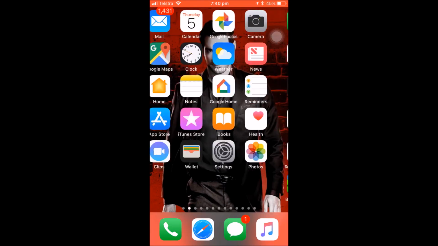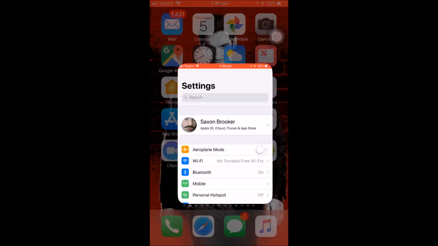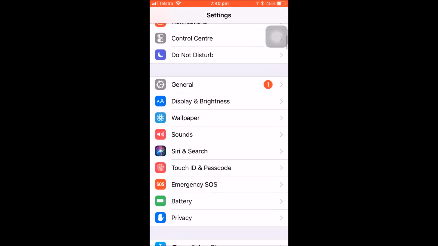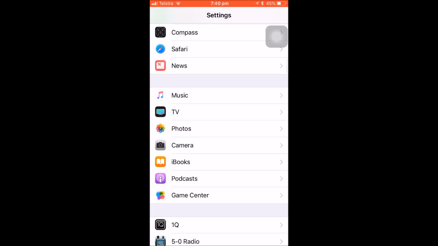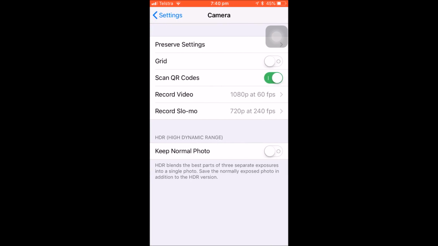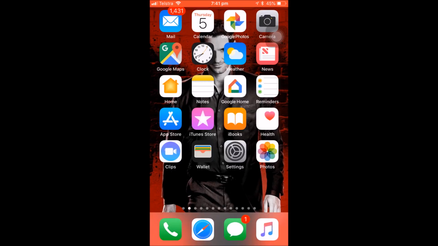So, you're on your home screen. You got apps? Click settings. You go to camera, wherever that is. Yeah, it's here. You go to camera. You enable grid. Okay.